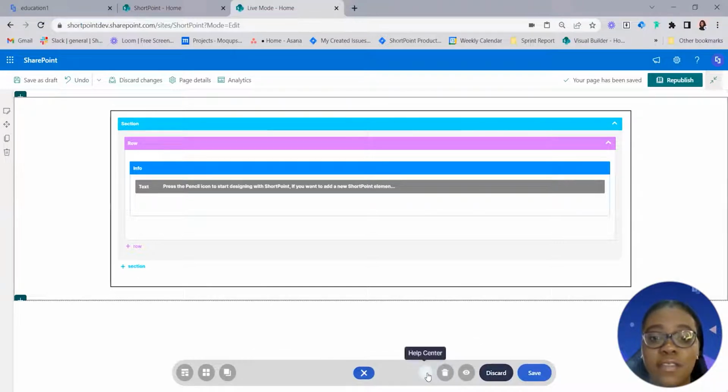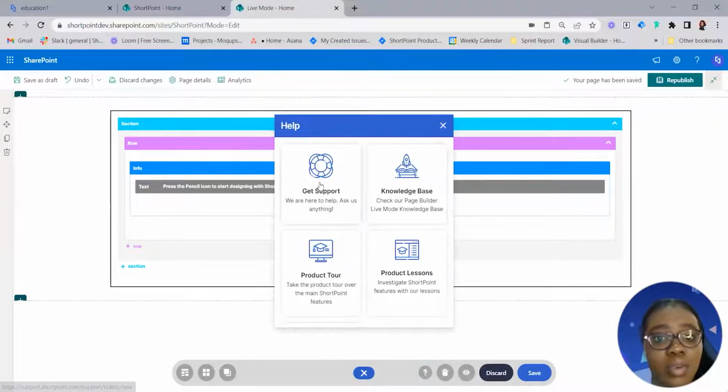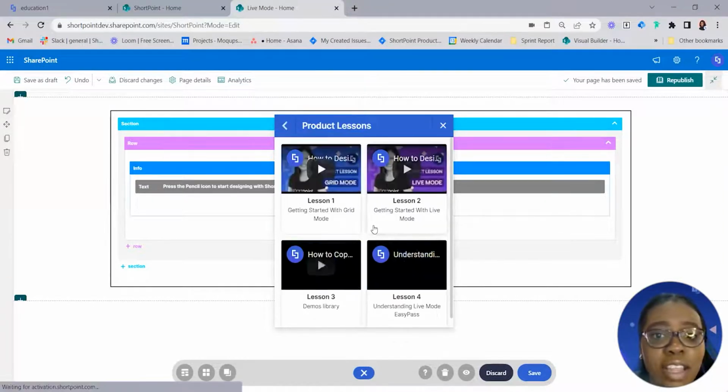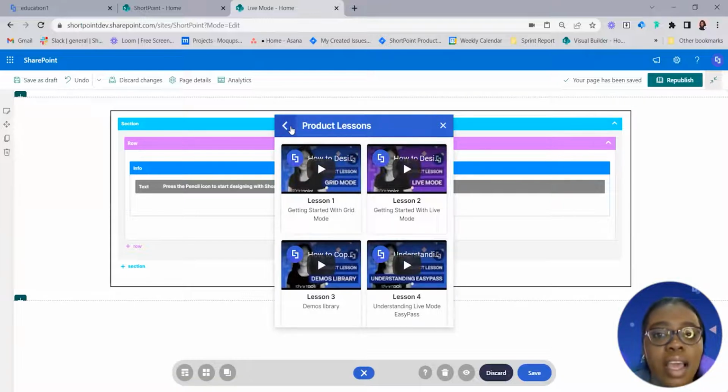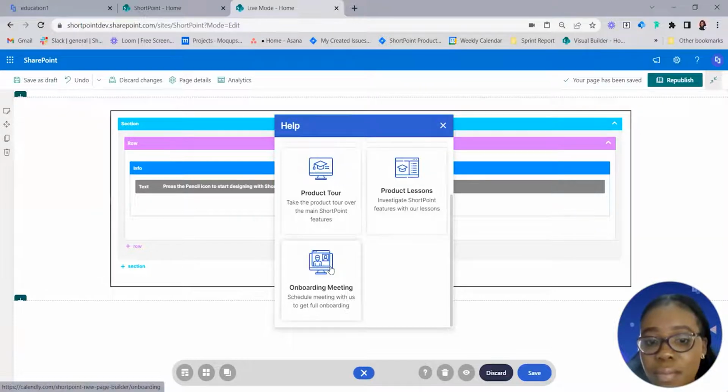This is one of my exciting features, which is the Help Center. With this, you can access support and also visit our robust knowledge base. We also added a product tour to guide you through the main features of the page when in your first time of editing. We have the product lessons, which is an archive of different product lessons in the product. You can also schedule a one-on-one session with our product team with the onboarding meeting.